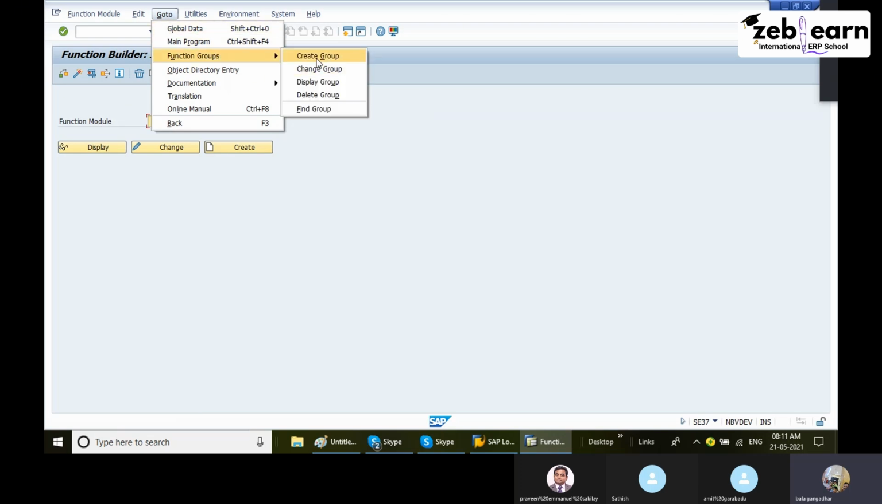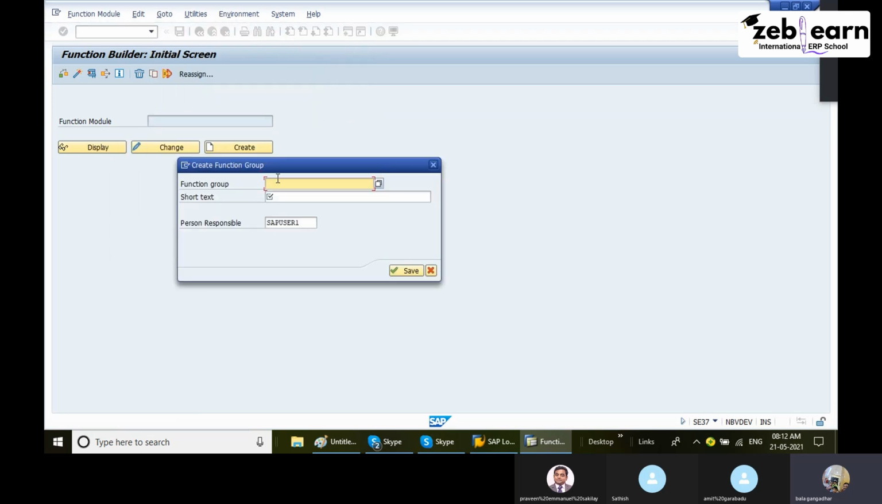Go to function group, click on create group. Here we have to enter a name. Any group name, okay. Ganga function group. Continue.